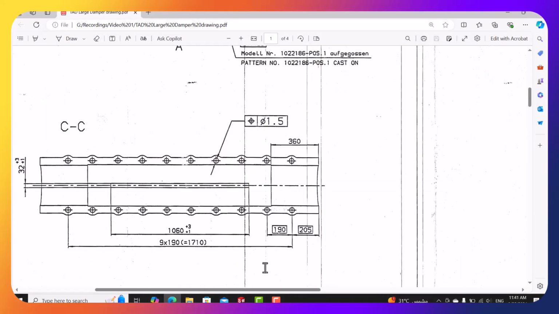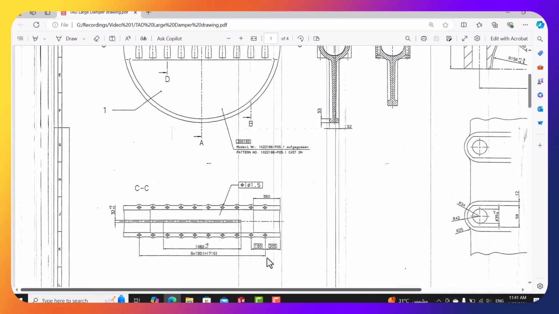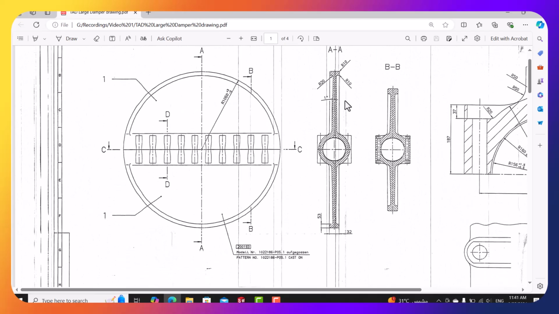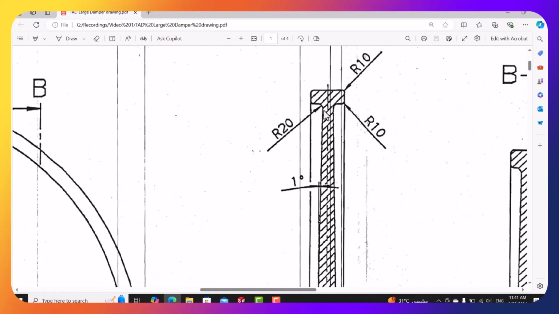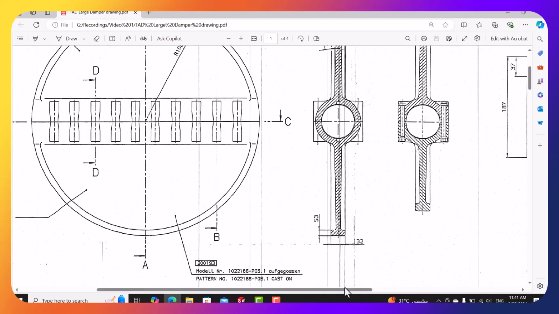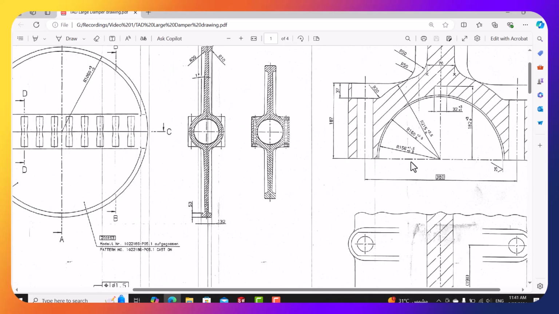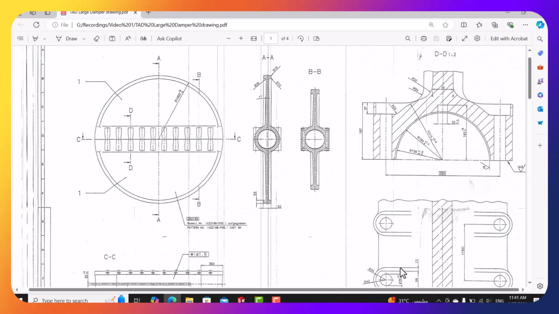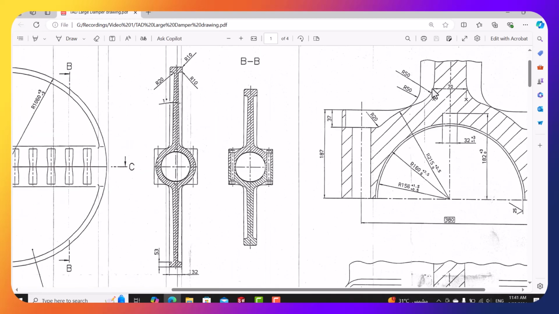We add the fillets. From the inside we have a radius of 20, and from the outer ones we have a radius of 10. Do we have any other fillets? Let's see. Yes, we do have here a radius of 50 and a radius of 50. Don't worry, we're gonna handle it. It's gonna be so easy.